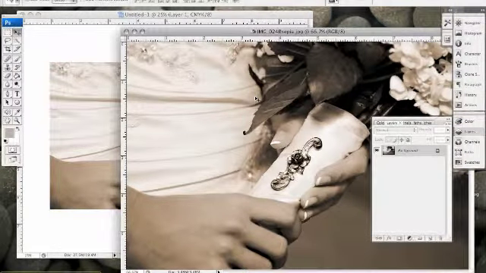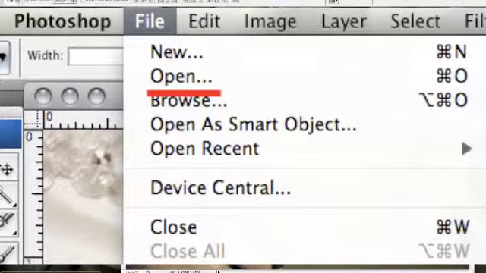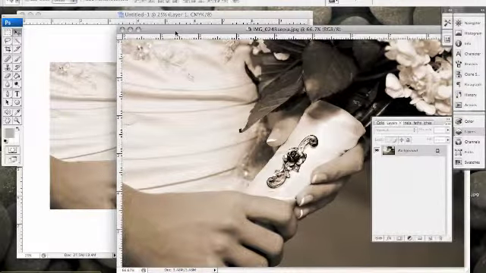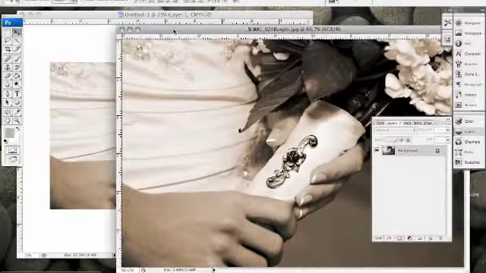Hello and welcome back. In the last video tutorial, I took you through how to add simple layer effects to text. In this tutorial, I will show you how you can add the same type of layer effects to a photo. You will see that I've already opened a photo simply by going to File, Open, navigating to my image, and selecting OK.